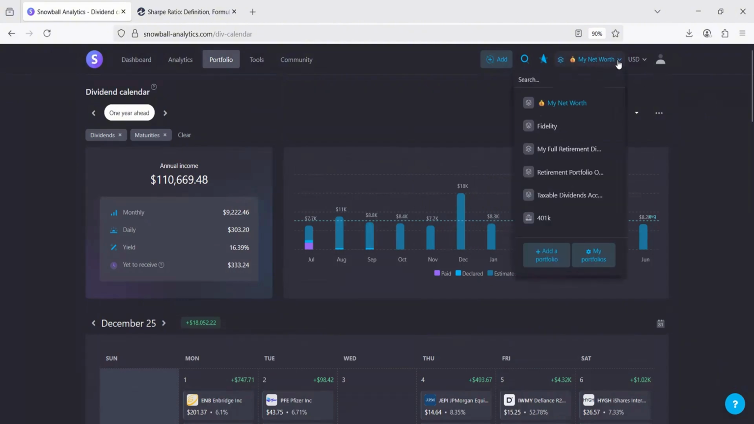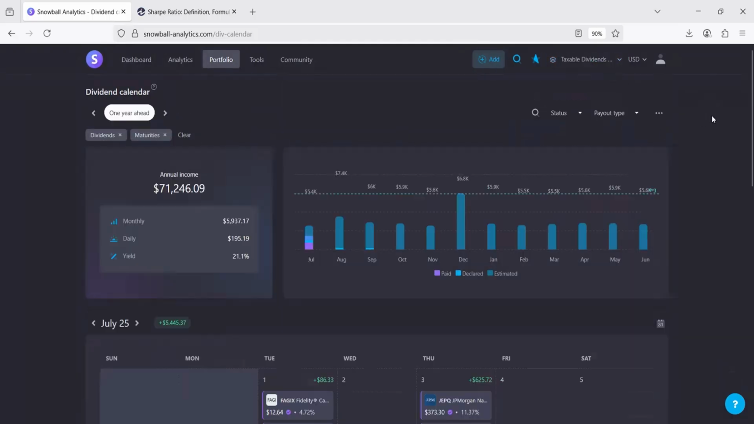So let me take it to my taxable dividend accounts only. That's how we're funding our 7 bridge years. My budget is $4,000 a month. I've gone over this before. I'll drop that video in here.